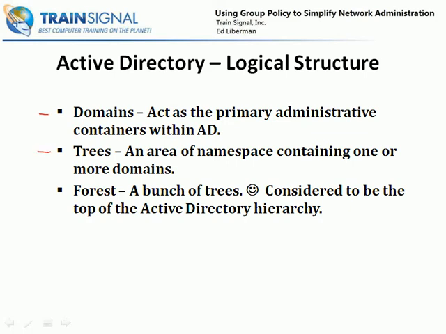The next item we have is called a tree. Now, a tree is an area of namespace containing one or more domains. And I say one or more because a lot of people think of a domain as an area of namespace. Well, a tree is really a hierarchical namespace containing one or more domains. So for instance, we might have globalmantics.com, and then we have asia.globalmantics.com. That's what we mean by hierarchical, where we have a parent-child relationship and the child contains the parent's name within.